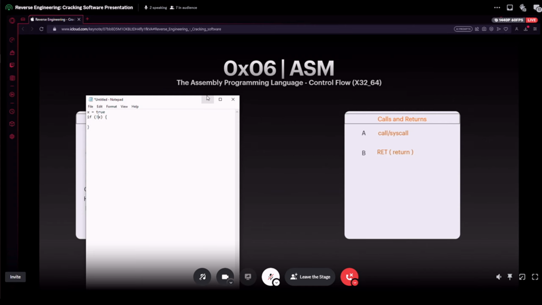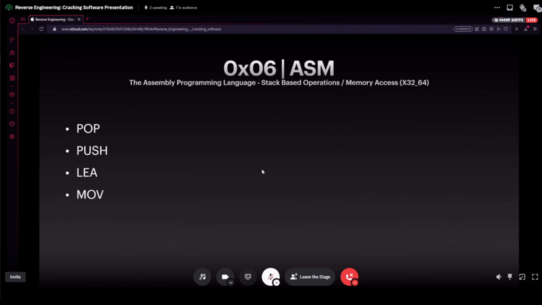So yeah, that's pretty much all we have to go over for assembly. As far as stack operations and memory access, you have your standard ones, pop and push. I think we've got a pretty firm idea of where we are popping data from the stack or pushing data onto the stack. Those are going to be your stack-based operations.